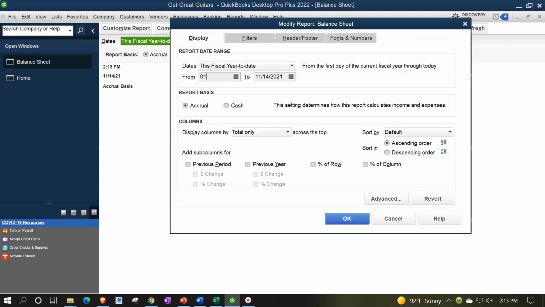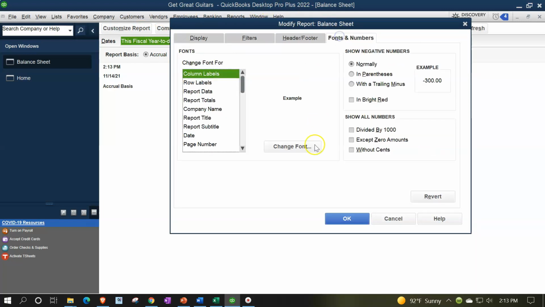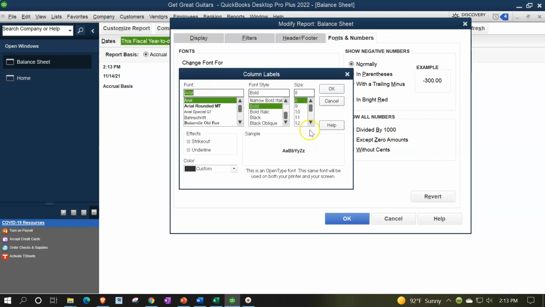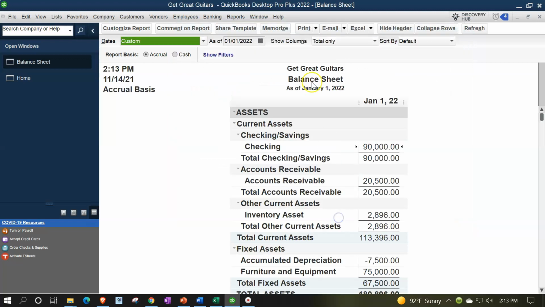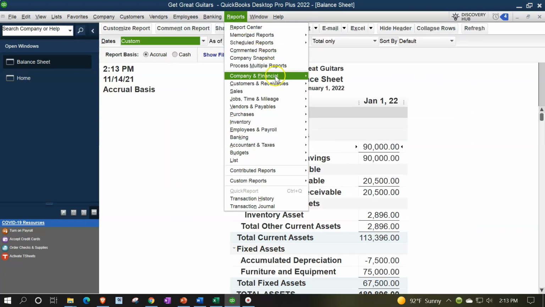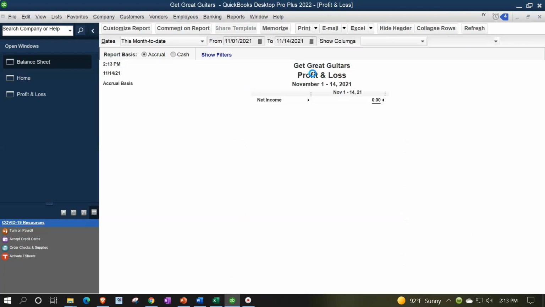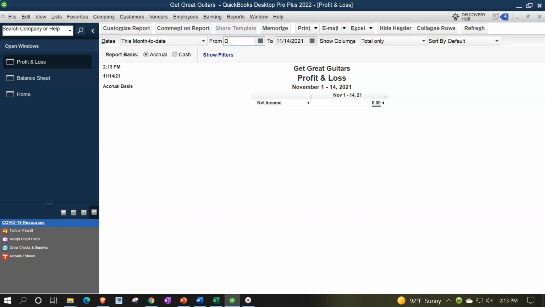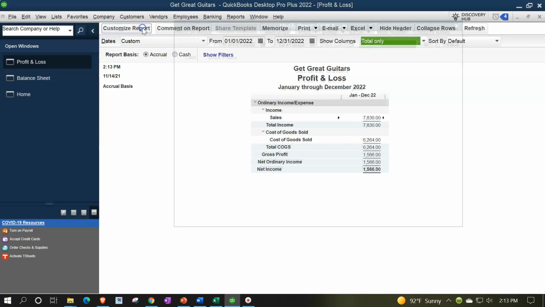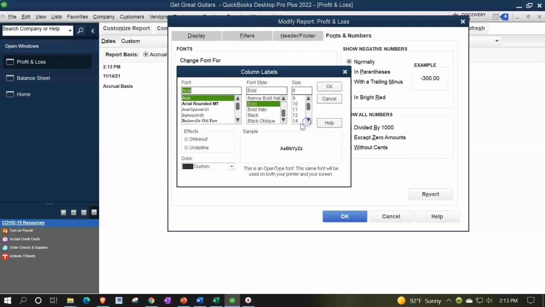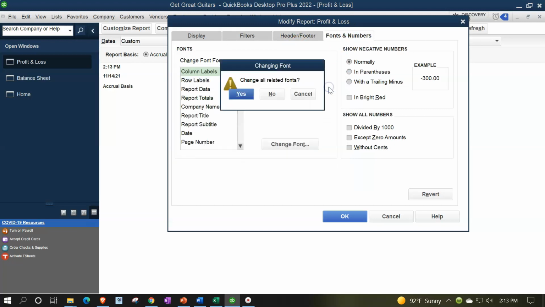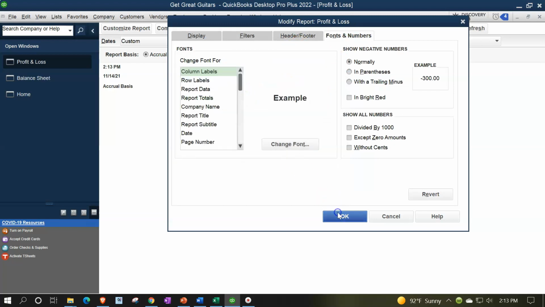a range change from 010122 to 123122, taking a look at the fonts and numbers, changing that font to 14 and okay, yes please, and okay. Reports dropdown, Company and Financial, take a look at the profit and loss, range change from 010122 to 123122, customizing that report, fonts and the numbers, changing that font to 14, okay, yes please, okay.